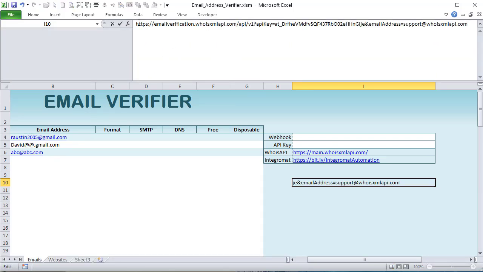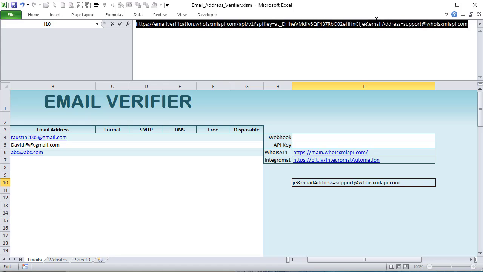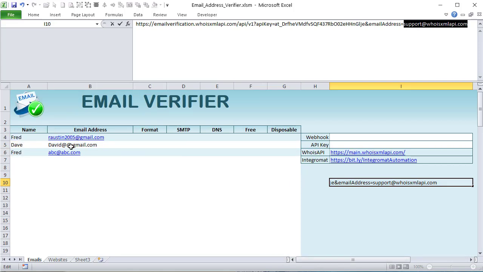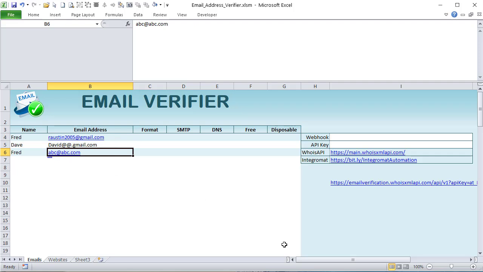So what is that? First of all, we have email verification, whois XML API v1. We're going to need that, and I also need the API key. Now you can submit this all, and then of course we need the email address, support at email. Basically this part, email address, is where our emails are going to go. Instead of the email here, we're going to replace it with the emails. We're going to loop through the emails, and we're going to send each one to the email address here. So we're going to start here, here, here, all the way to the last row.